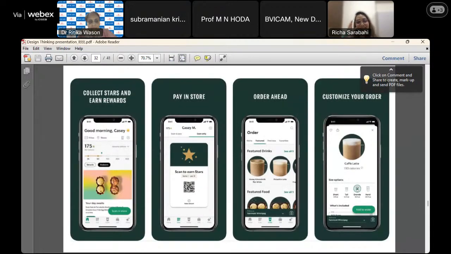The next example, again, I think very common, we'll all know: Starbucks' mobile app. This design exemplifies design thinking by creating a very convenient and personalized experience for coffee lovers. If you have ever used it, you would know that the app allows the users to customize their orders. You can earn reward points. You can do mobile payments. They enhance the overall coffee buying experience, which was not existing, at least in India, for a long, long time. Moving on to the next slide, please.